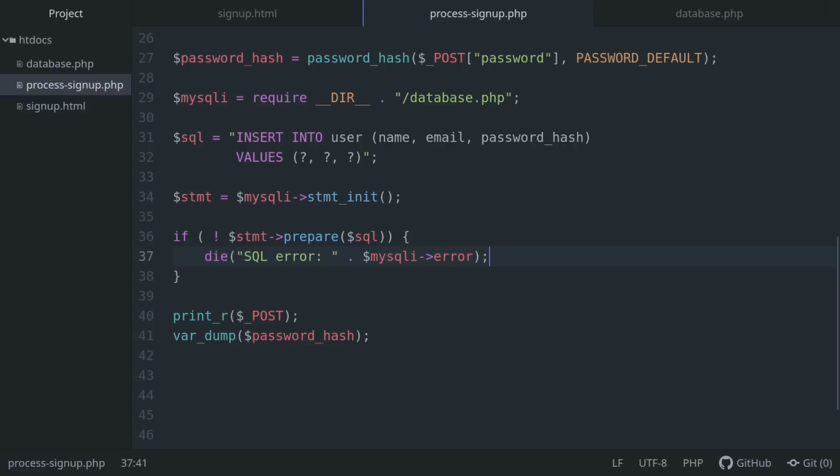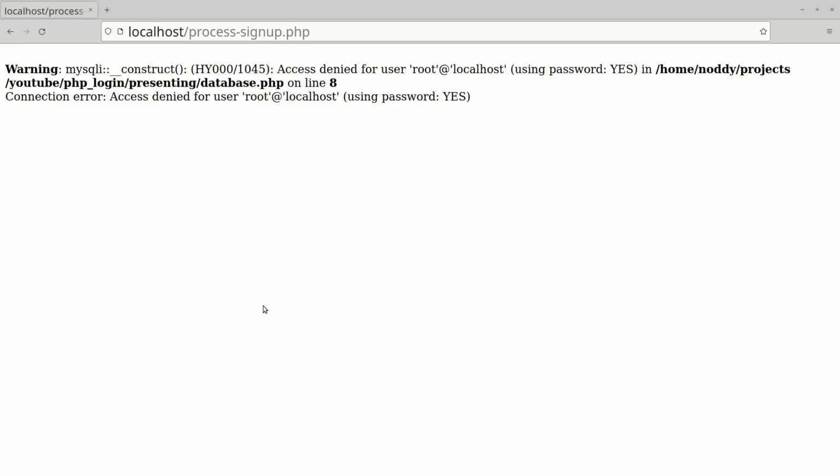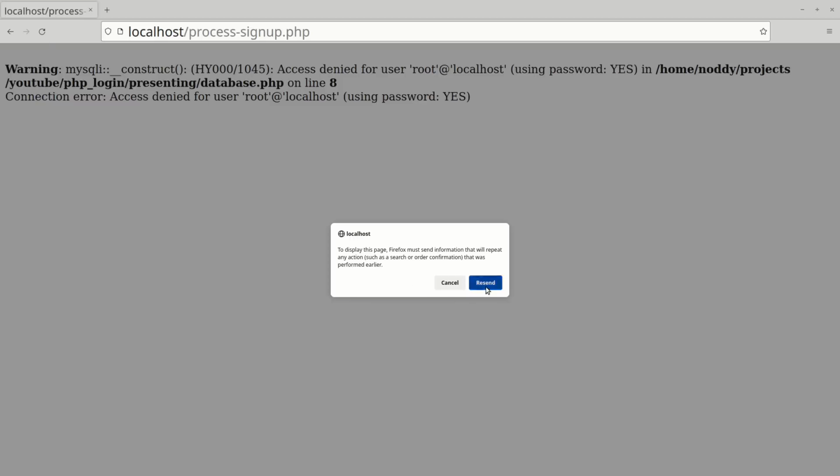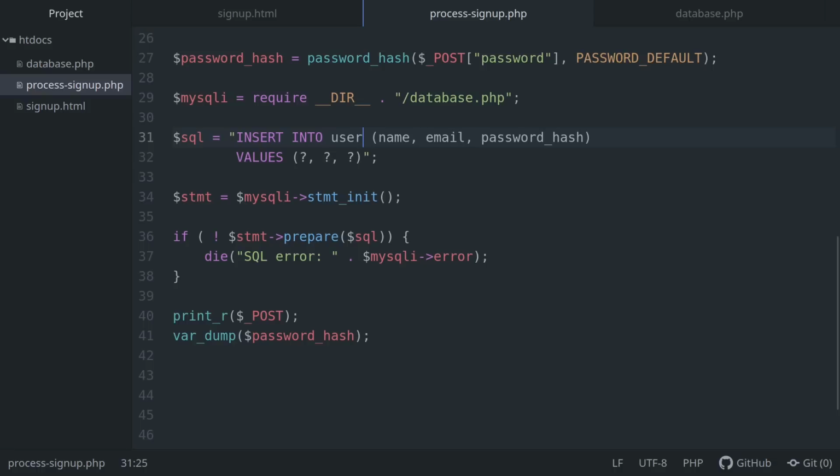To test this, let's add a typo to the SQL string. And when we refresh the page in the browser, we see the error detail. Let's change that back to get rid of the error.